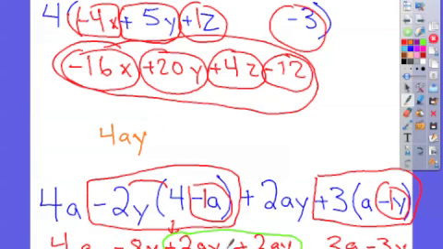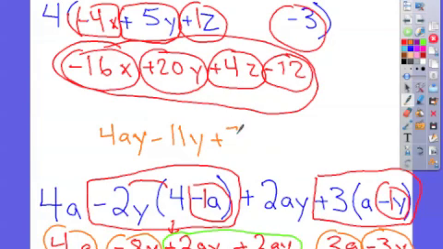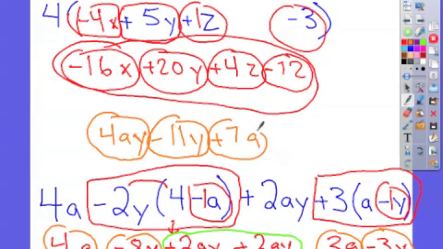So we got those two combined. Looks like we have some regular old y's here. I have negative 8y and I have negative 3y, which is going to be negative 11y. And then I have positive 4a, positive 3a, which is going to be positive 7a. There's your final answer to that one. And it could be in any order as long as you have positive 4ay, negative 11y, and positive 7a.